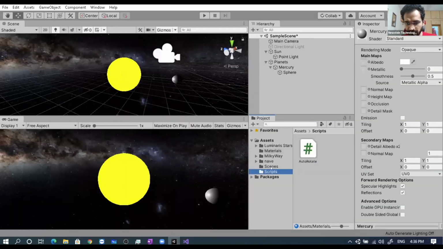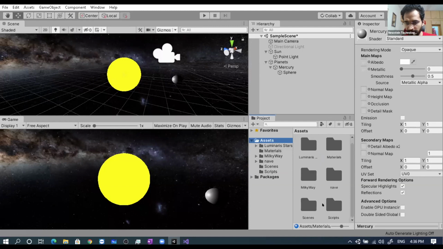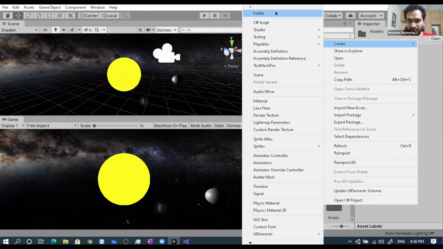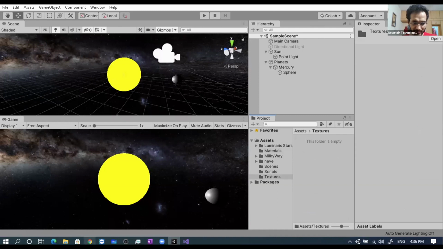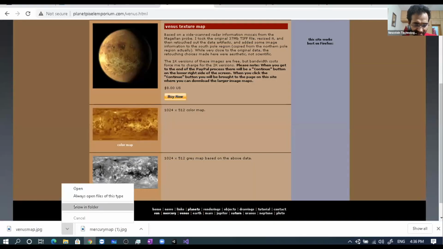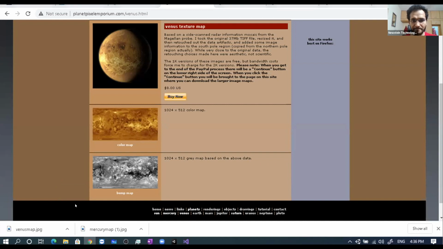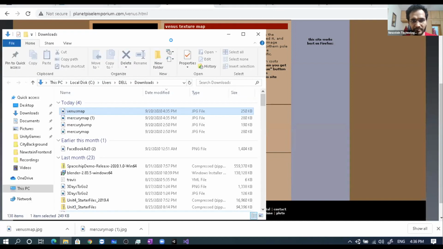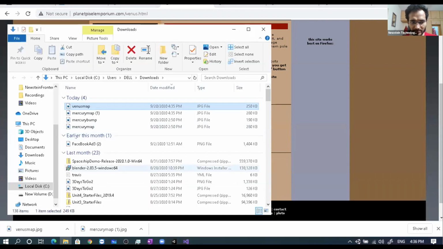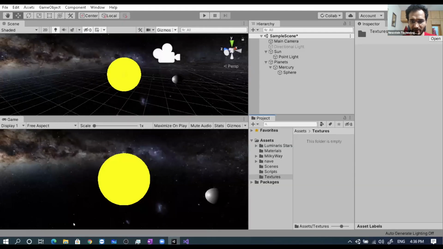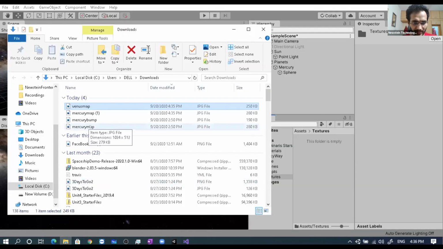So now I have the images. What I'll do is create a folder in the assets folder, name it textures, and in the textures folder, I'll go to the folder where I have these images. Okay, and these are the images. I'll simply do the same thing, drag and drop. Works very well for me. Mercury map.